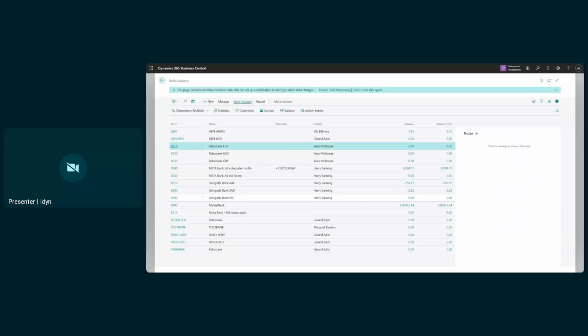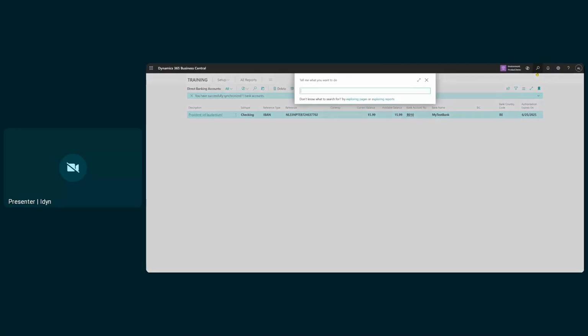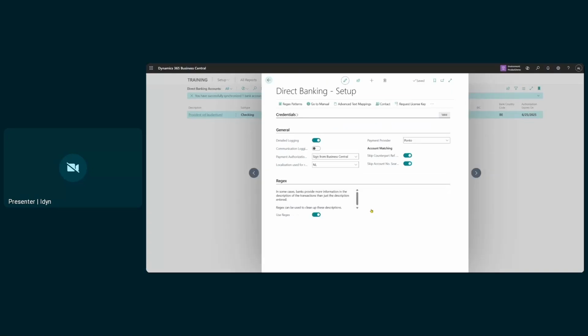I think we have touched everything that we need to touch for now. Only one thing I did not talk about is the payment provider. For this it is Default and Ponto. Of course, we have another provider called Cobase.